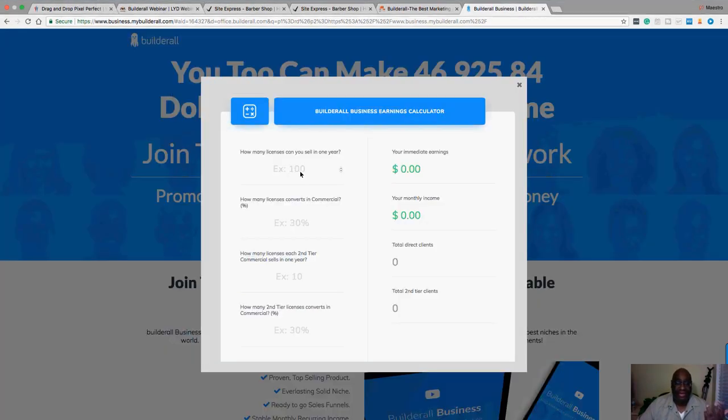It even gives you a little calculator, you know, again. So if I did, let's say, for the year, one sale per day, so 365. And how many licenses convert to commercial? So let's say only 20% convert to commercial. Out of the 20%, how many licenses does each sell in commercial sales in a year? Well, that's a regular business. So let's say they each sell 50 in a year. And out of the 50, how many upgrade to the business? Let's say 20%. So still, monthly income, residual to me. Upfront for the year, 12,000. Residual monthly, 40,000. It doesn't get better than that.